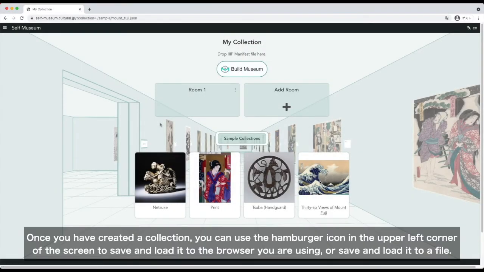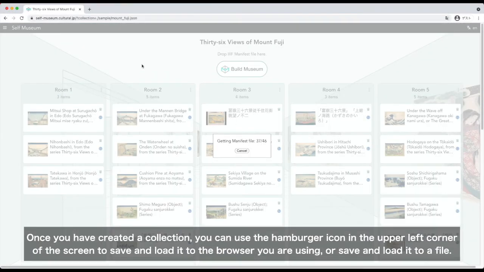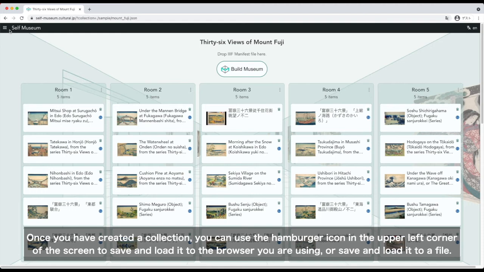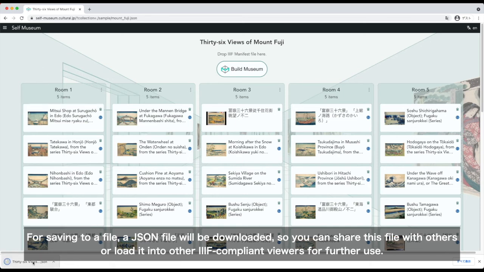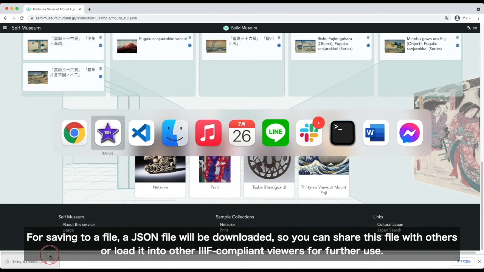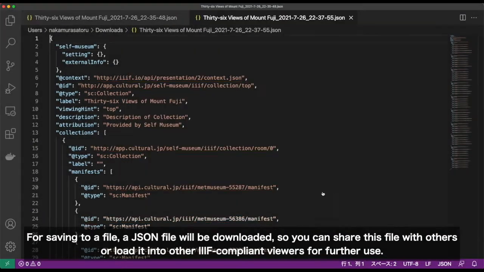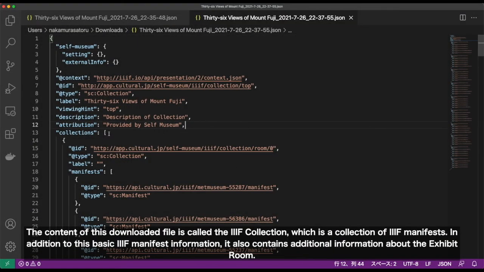Once you have created a collection, you can use the hamburger icon in the upper left corner of the screen to save and load it to the browser you are using, or save and load it to a file. For saving to a file, a JSON file will be downloaded, so you can share this file with others or load it into other IIIF-compliant viewers for further use. The content of this downloaded file is called the IIIF collection, which is a collection of IIIF manifests.